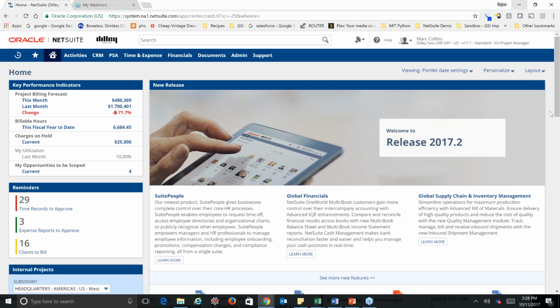So the first one, we're actually pretty much going to stay on this page, and we'll just let the link take us off of it. But we're going to look at the KPIs first. Of course, on our dashlets, all of our KPIs are customizable, and custom ones can be built based on custom searches. In this example, we have our project billing forecast this month and last month, and our ups or downs. We have our billable hours this fiscal year to date, and things that maybe are more important to our project manager, utilization last month, and opportunities.